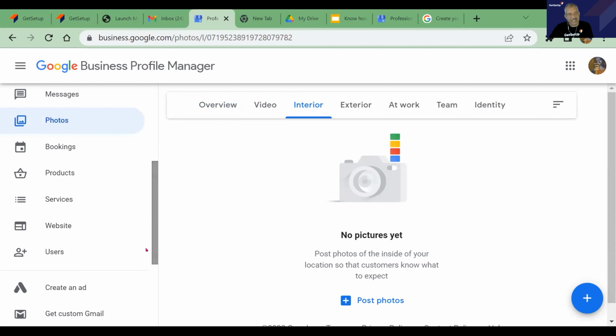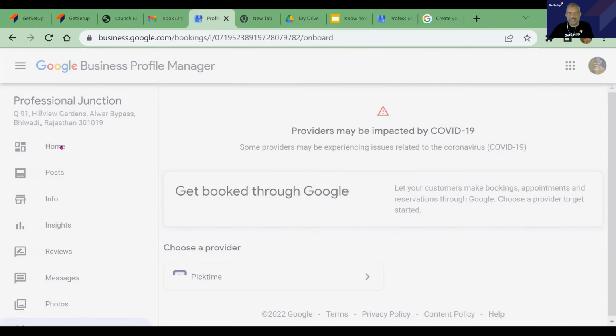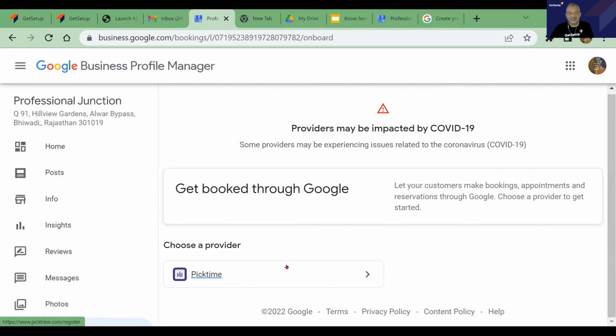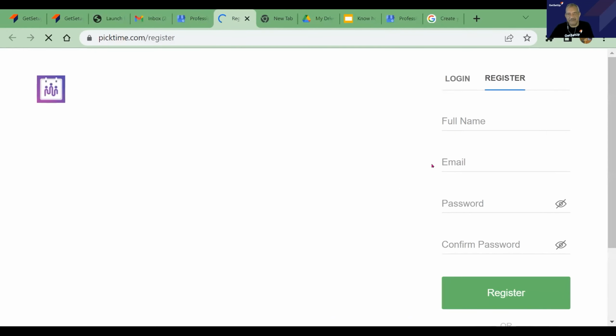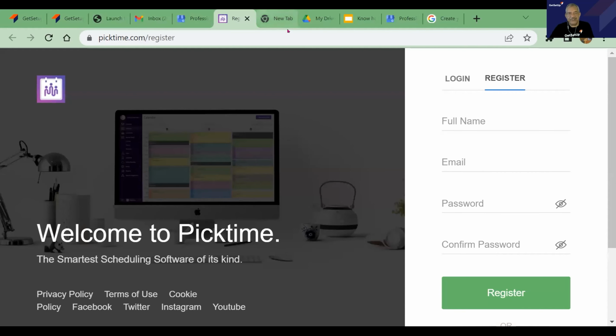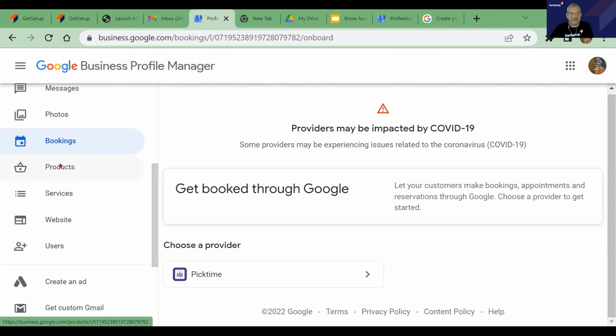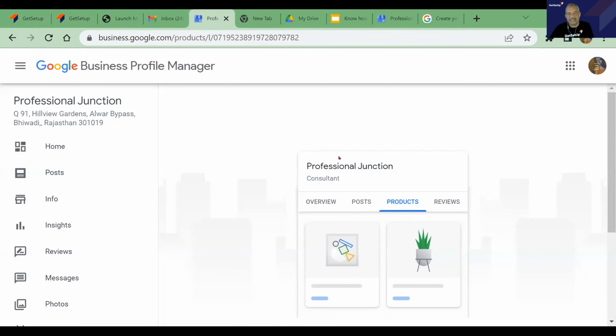Besides that, for any kind of bookings, there is a way by which we can book through Google also. This is another application, which, if we go into, we have to create our account, and after that we can get our appointments done through this provider. Besides that, any products that we have, we can post about our products also.